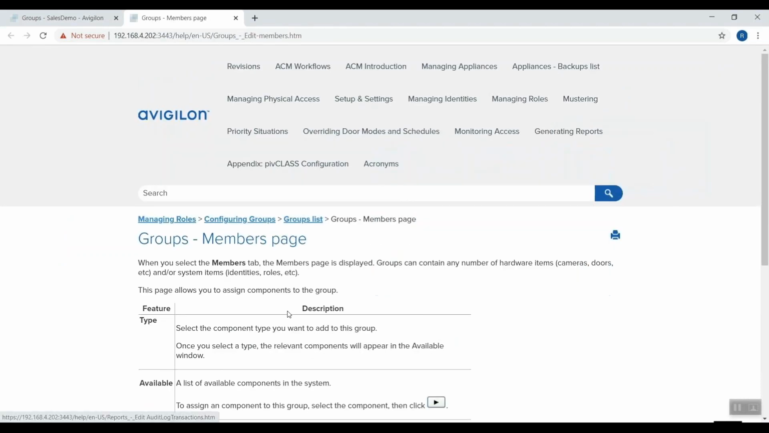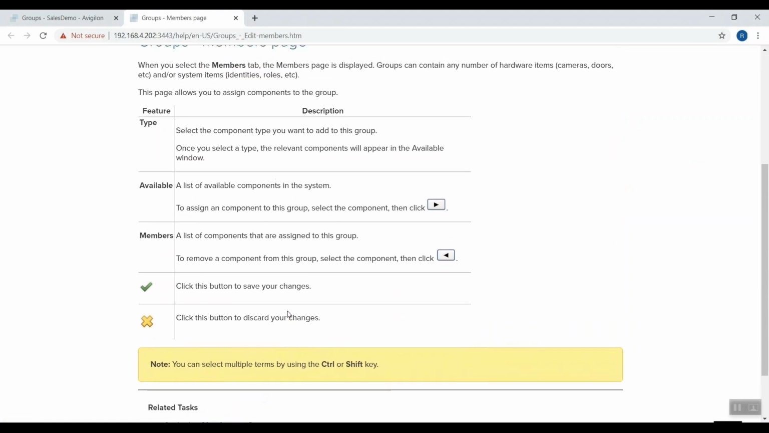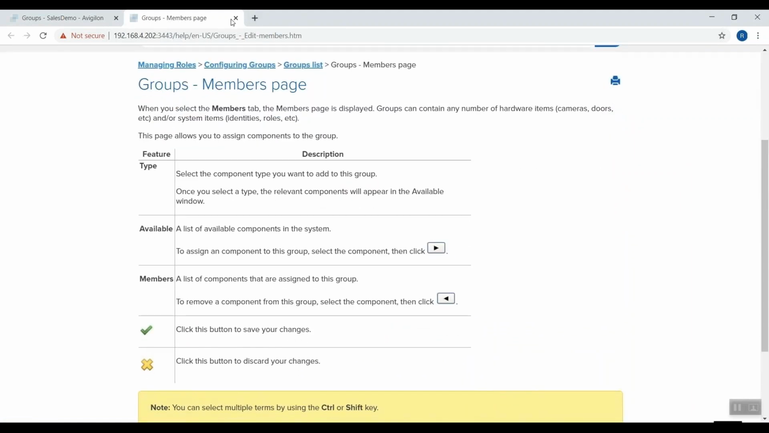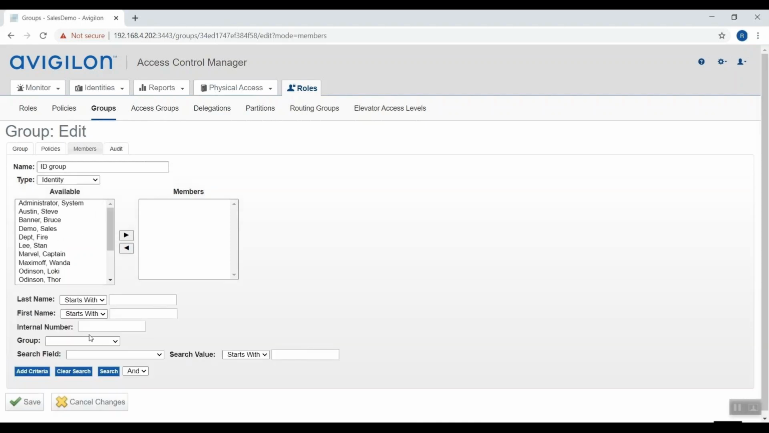And if you go to the help page, once again, you see what all these different options are and all the different options you have on that page. That's one of the better things about ACM, the help option, because it's specific to whatever page you're on at the time. So for this one, I'm just going to do an identity group, and you'll notice there's a bunch of different fields you can sort it by.